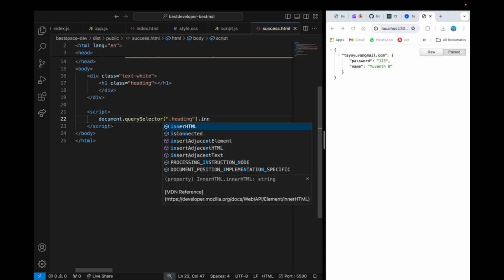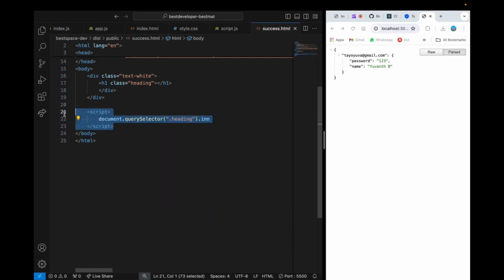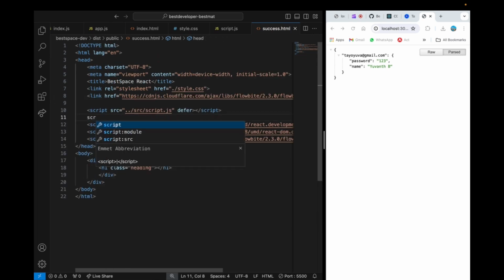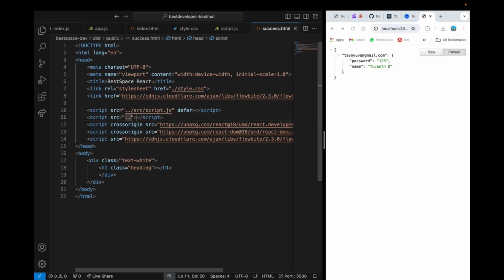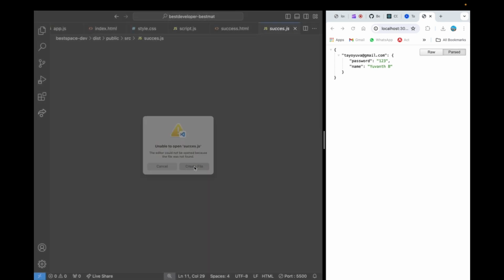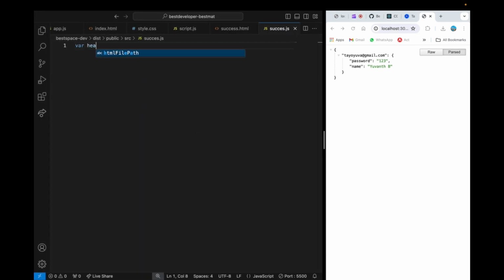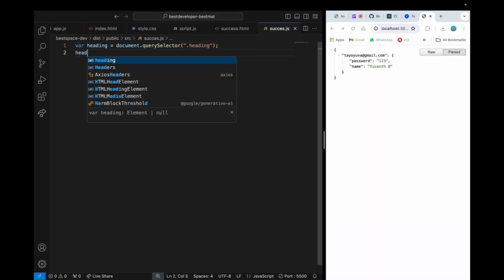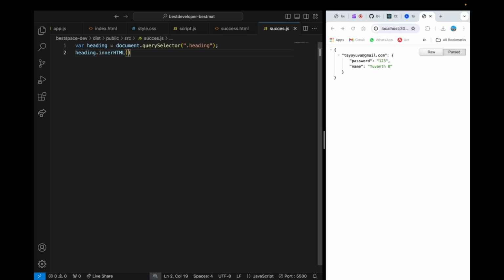.innerHTML. Okay, let's just make a new file instead of doing it like this. Say ./src/success.js. var heading equal to document.querySelector('.heading'), and heading.innerHTML.